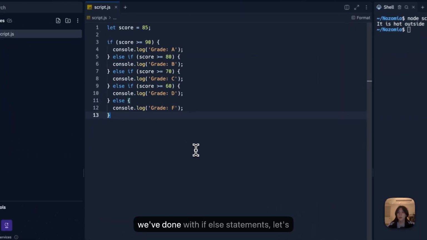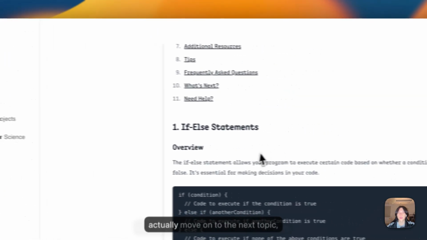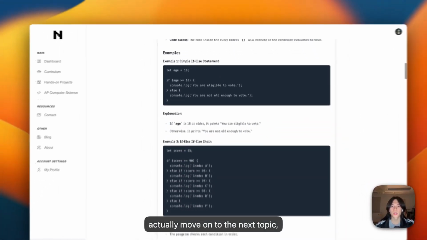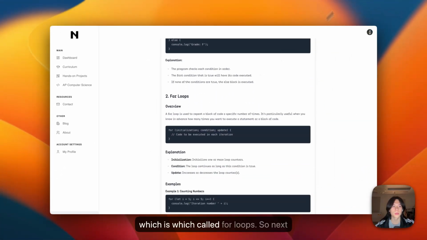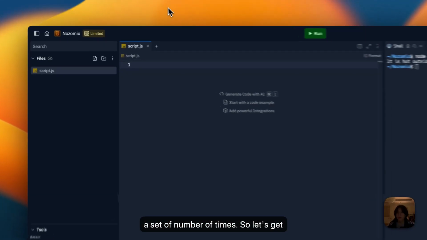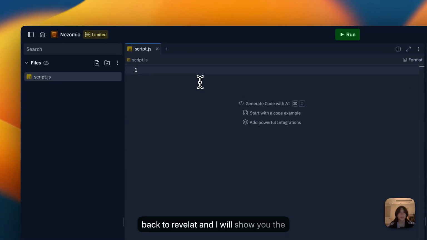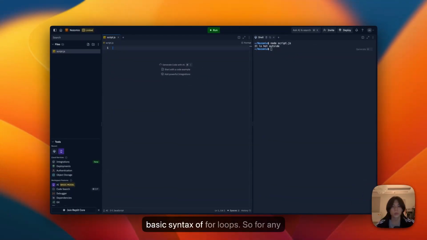So after we've finished with if-else statements, let's move on to the next topic, which is for loops. Next we'll discuss for loops, which are powerful tools for performing repetitive tasks efficiently. Essentially, a for loop allows you to execute a block of code a specific number of times, which is especially useful when you need to iterate over arrays or perform operations a set number of times. So let's navigate back to Replit, and I will show you the basic syntax of for loops.